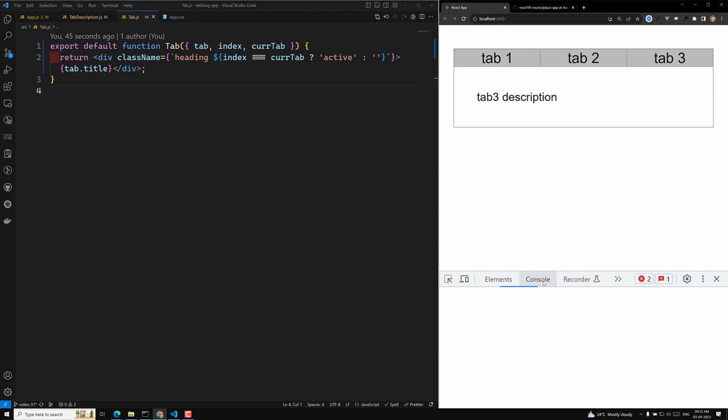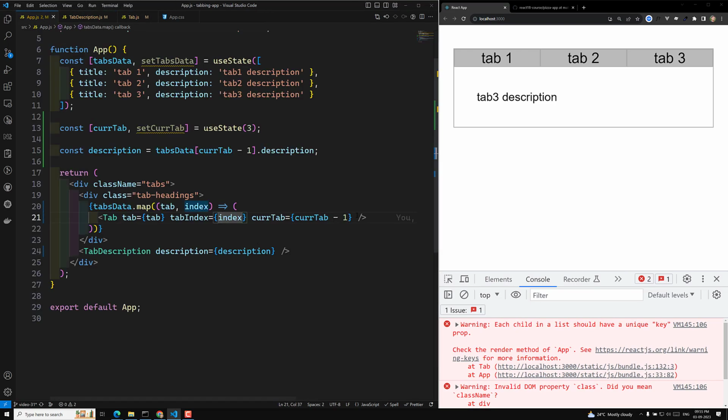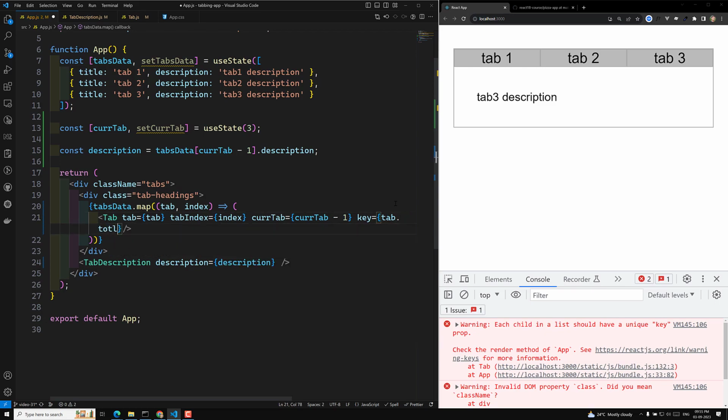So let's go to the console. Here, unique key, okay, let's try to keep this key also. So key is nothing but tab.title. I can use the tab.title as the key. Why? Because it is a unique key.